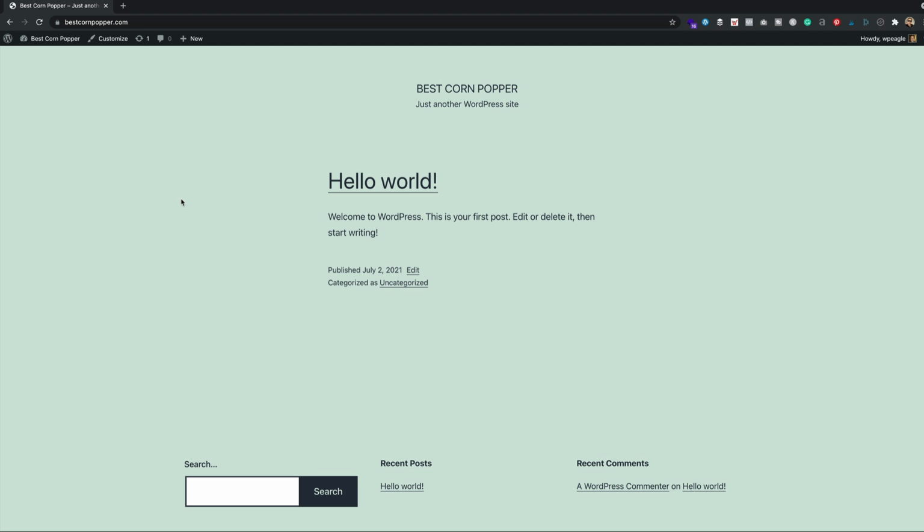As our theme is called Popcorn, I've decided to create a website in the popcorn niche. So we've got bestcornpopper.com, and we're going to be writing about popcorn machines and popcorn and everything to do with popping corn.